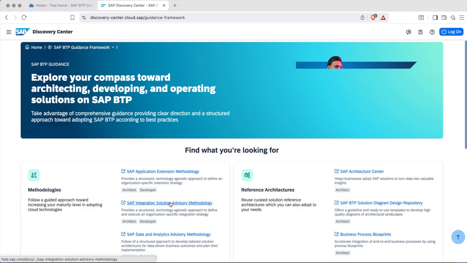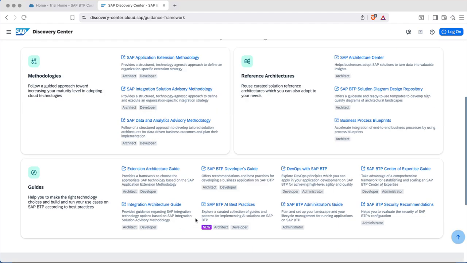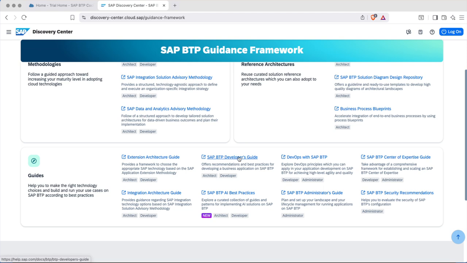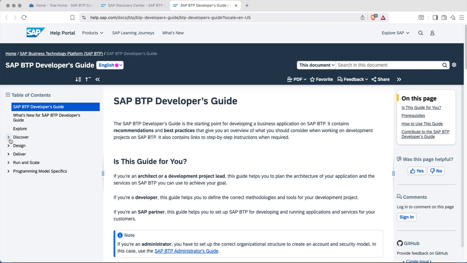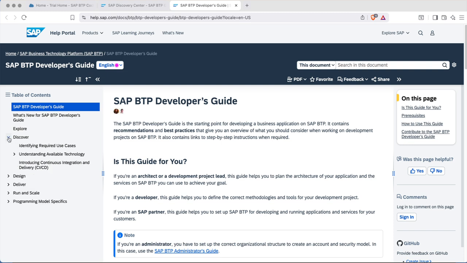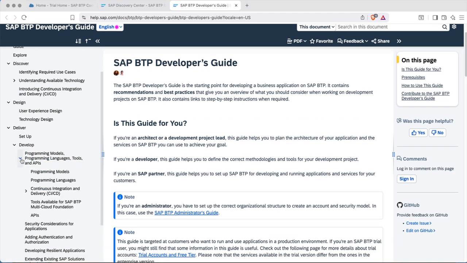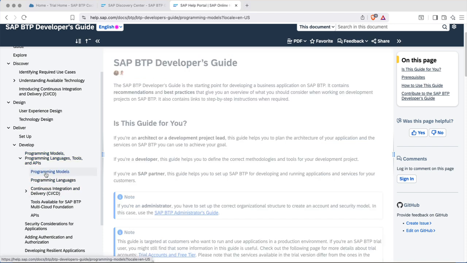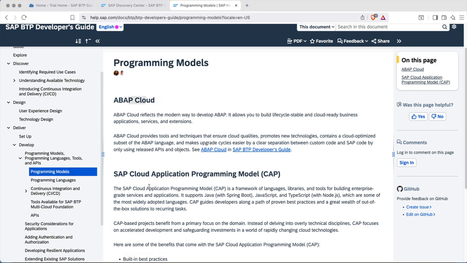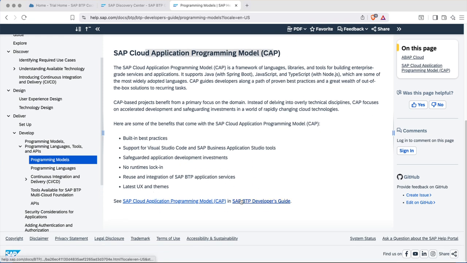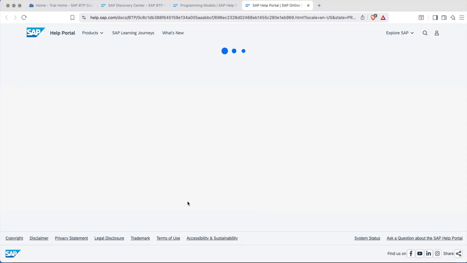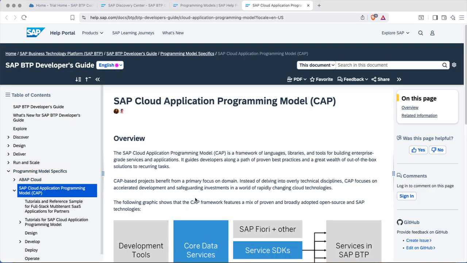And then there's also this BTP guidance framework, where you can see the BTP developer's guide, for example. This is another cool link. You can follow how to deliver the applications, how to develop, basically. What programming languages do you have? So programming models: we have ABAP Cloud as well as CAP. So you can really search and understand if you're stuck anywhere.